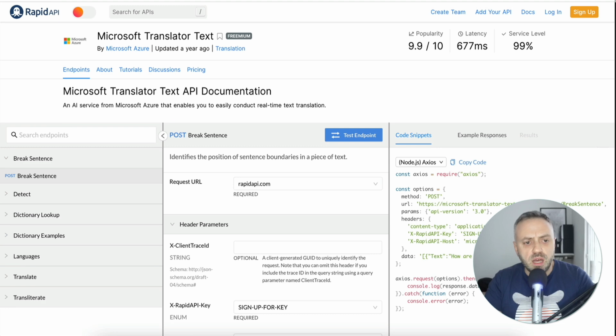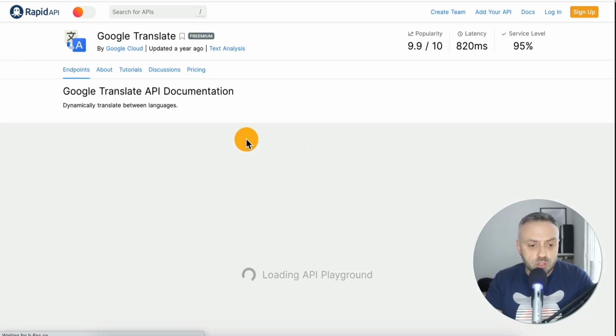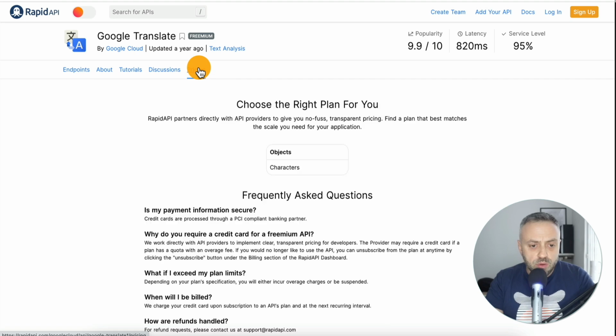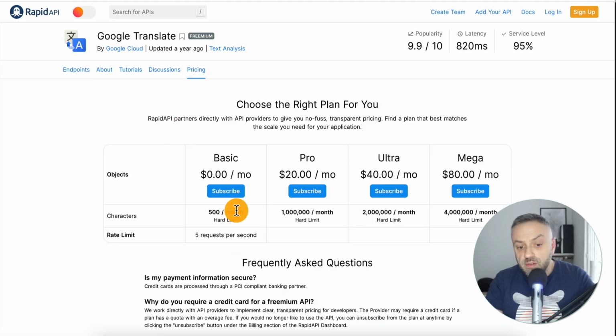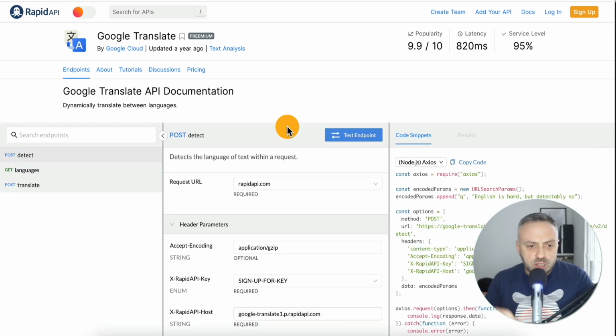Sometimes they give you a ton of free API calls. Other times it's not as many, but still it's a good way to get started. If you go into Google Translate here, for instance, and we go into pricing, you have a 500 per month limit, right? So this is 500 characters, whereas with the Microsoft Translate API, we're getting 500,000. So a lot more with the other service. And this is just a quick example here, right?